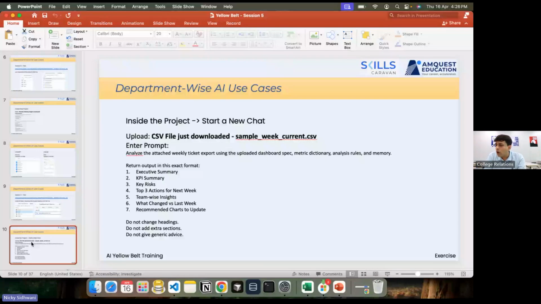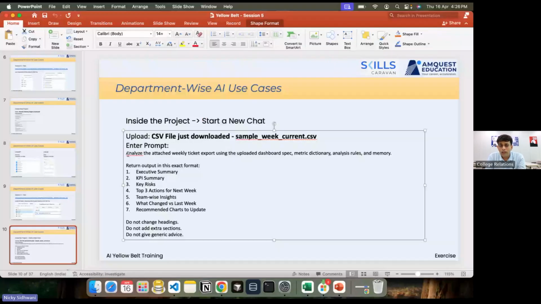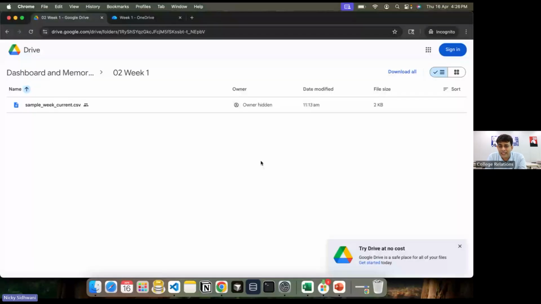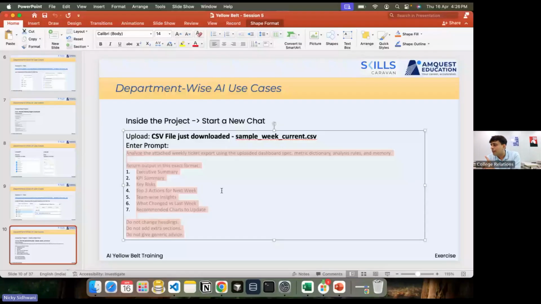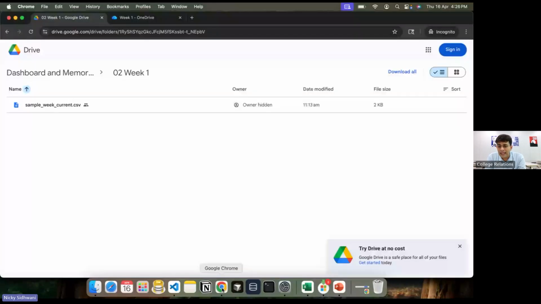All right. Now what we will do, inside the project, we will start a new chat. It is exactly the same as you always chat. Just inside that folder, we will start a new chat. I am pasting the prompt here. Don't just paste the prompt. You have to add the file also. I am quickly pasting the prompt here. Inside the chat, I have added the prompt.